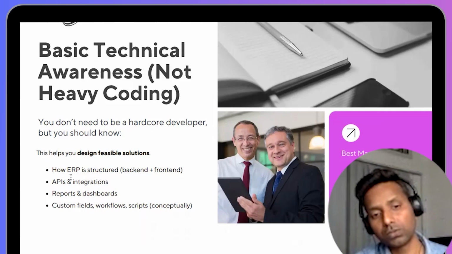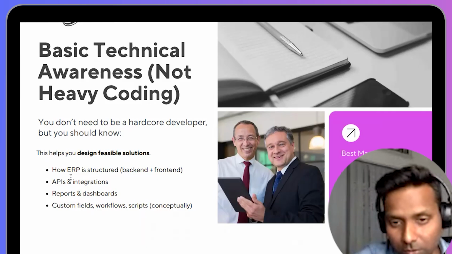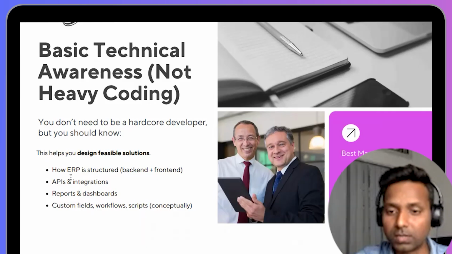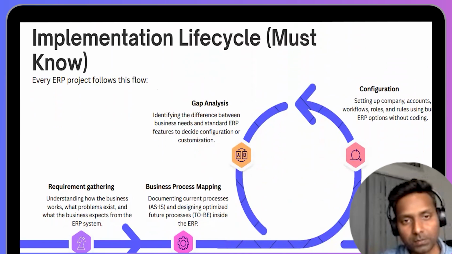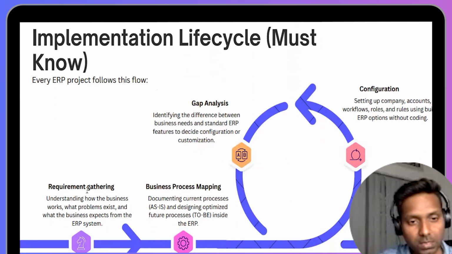So it is important, once you achieve the first level, you also slowly dive into technical things, so that whenever the questions come, you can answer them properly. Okay, so here you can see the implementation lifecycle. It must be known. Every ERP follows this.